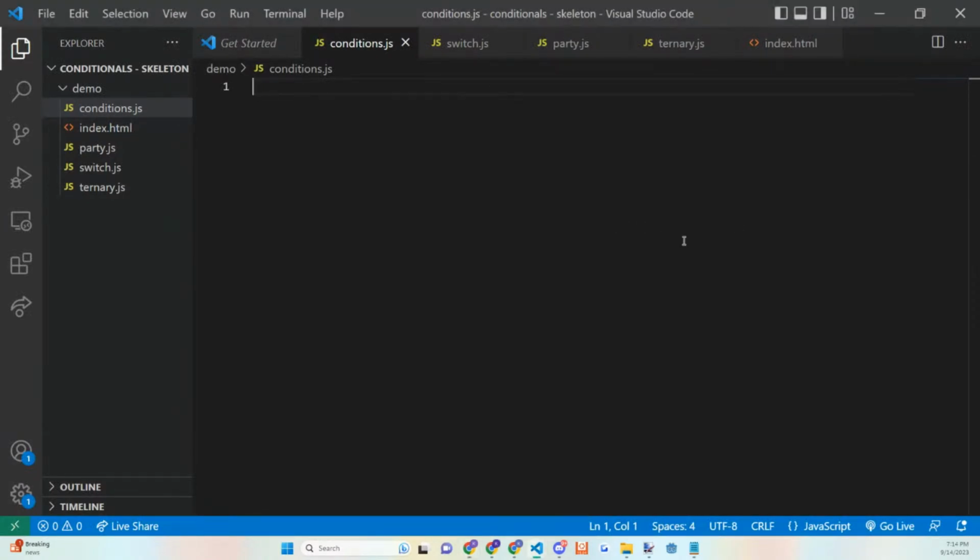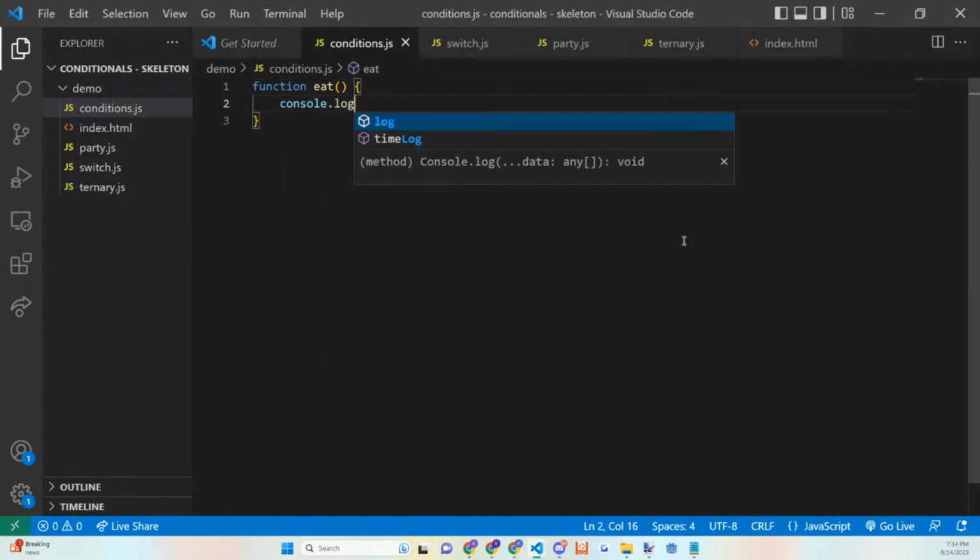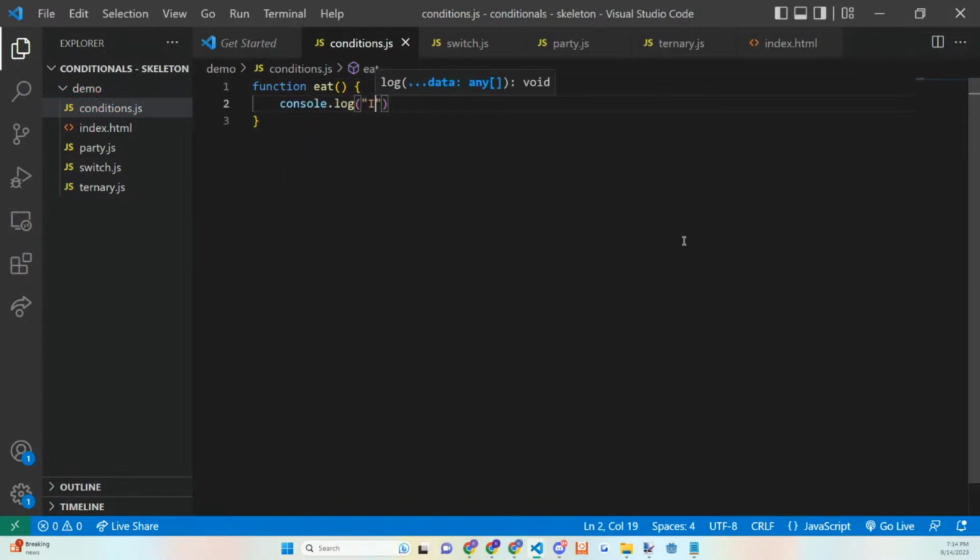All right. So let's write out some of the things that we saw on the slide. So we had a function, right? And we're going to declare this to be eat. And then we'll just say that all this function does is console log I am now eating.